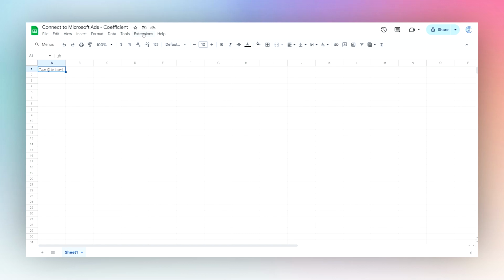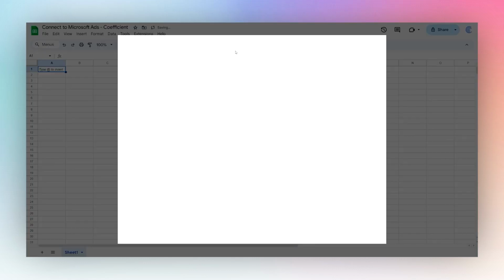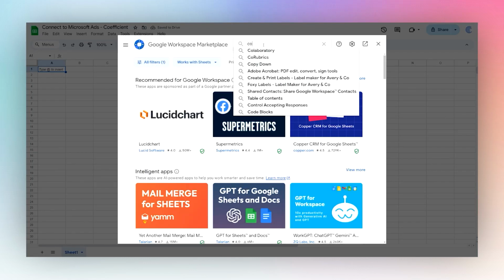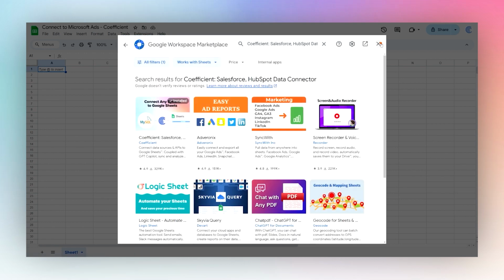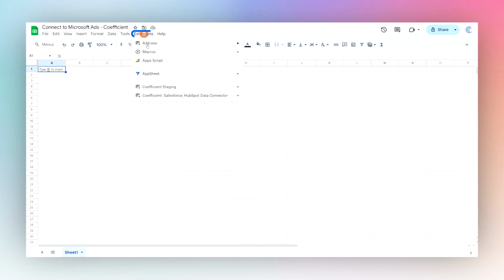If you do not have the Coefficient add-on, go to the Extensions menu, Add-ons, Get Add-ons, and then search for Coefficient in the add-on store. Once you have it installed, then you can continue by going to Extensions, Coefficient, and Launch.